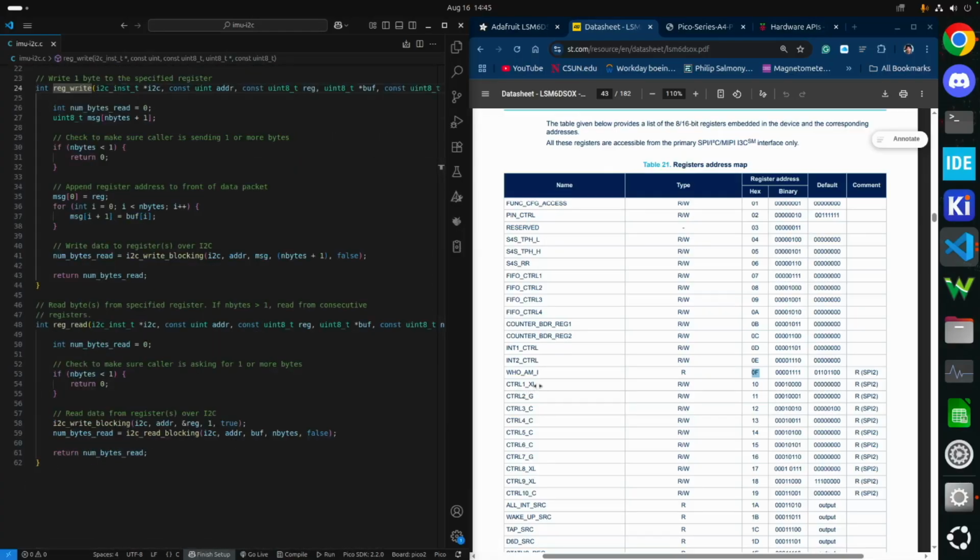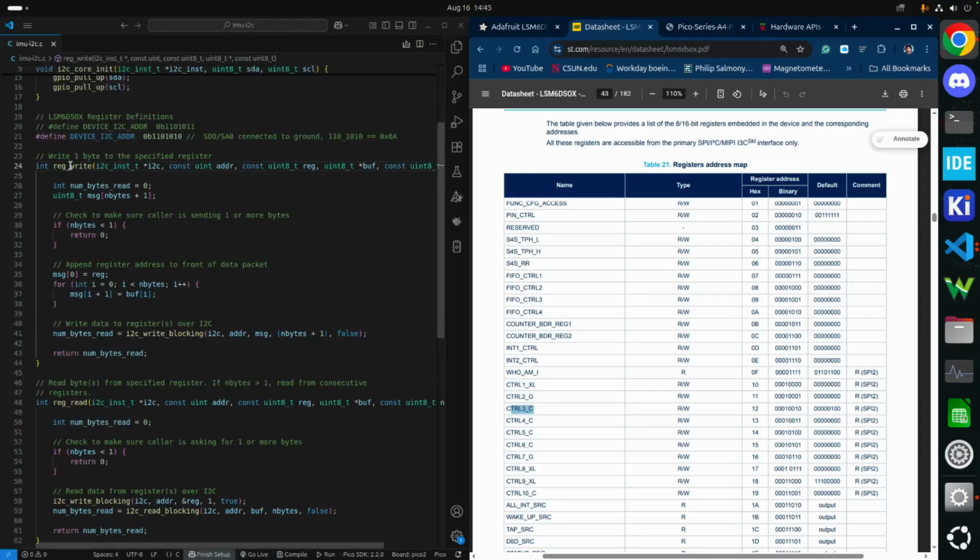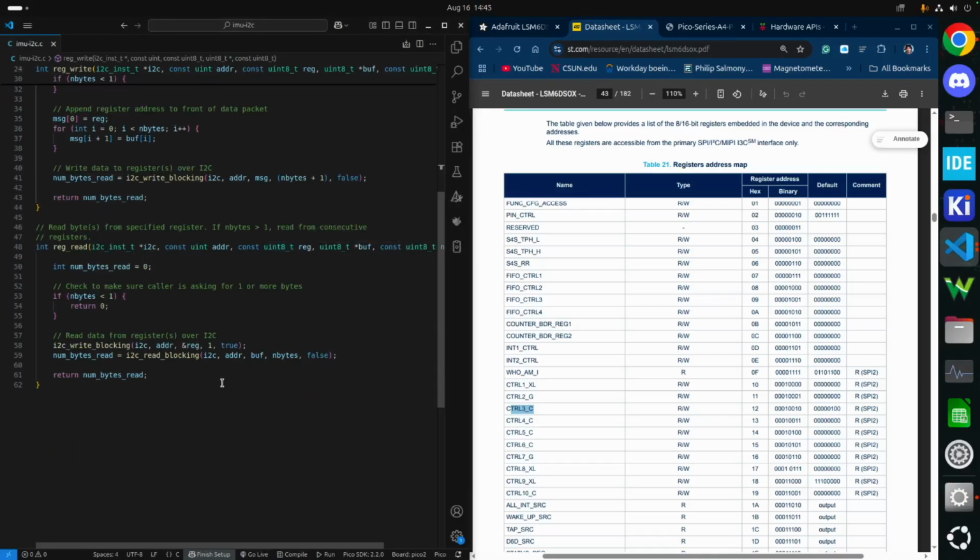Next, we need to consider 3 control registers: control 1 XL, control 2 G, and also control 3 C. If we can write and configure these 3 registers, and then also read back the same data that we wrote to those registers, that'll confirm that our write function is working correctly. So let's add the IMU init function and go through it line by line.